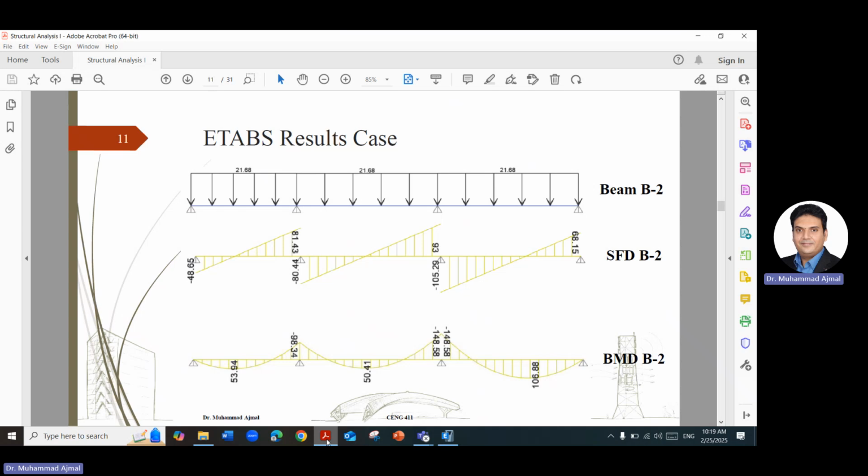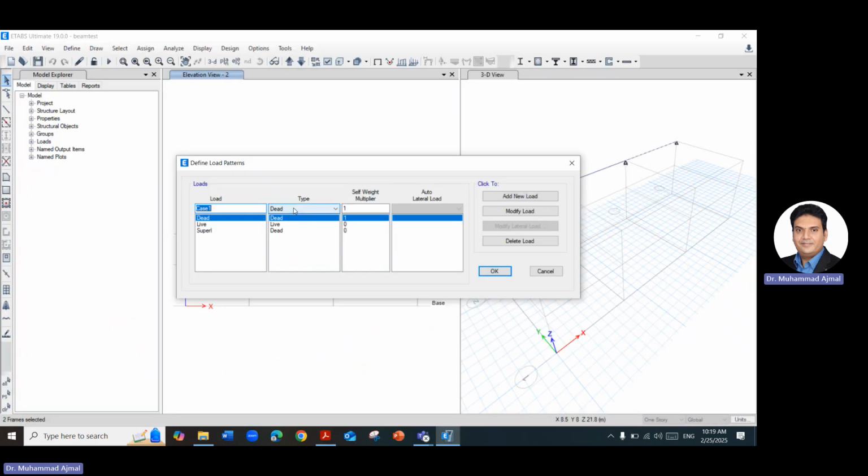So I will define case one, and case one is what? Live. I have to click on live. And what should the self multiplier be? One or zero? Zero, because one means on, zero means off. One means the software has to calculate something. Live load you enter yourself always, so this self multiplier should be zero. So I will say add. Okay, this is case one.